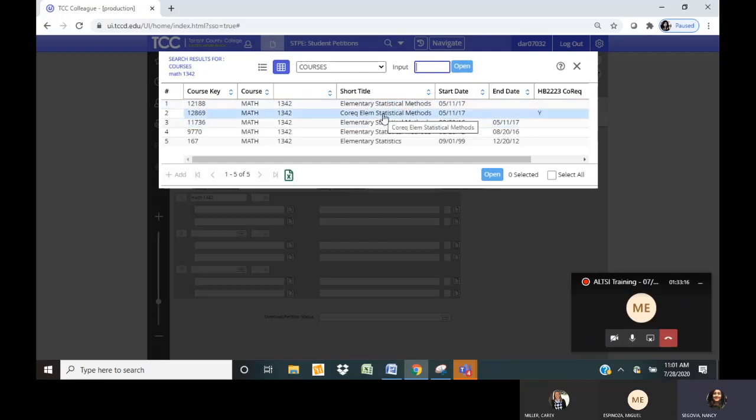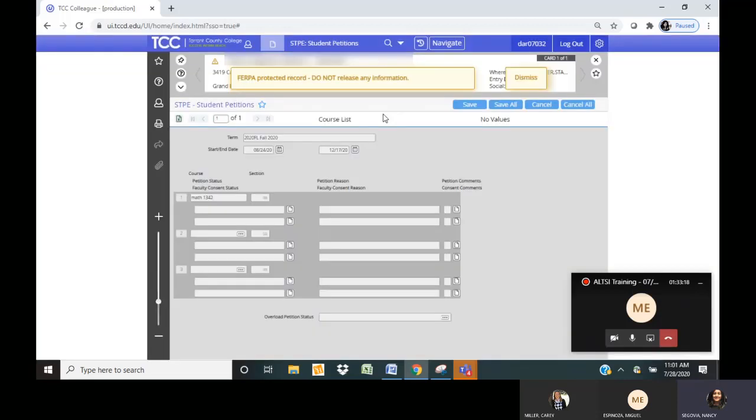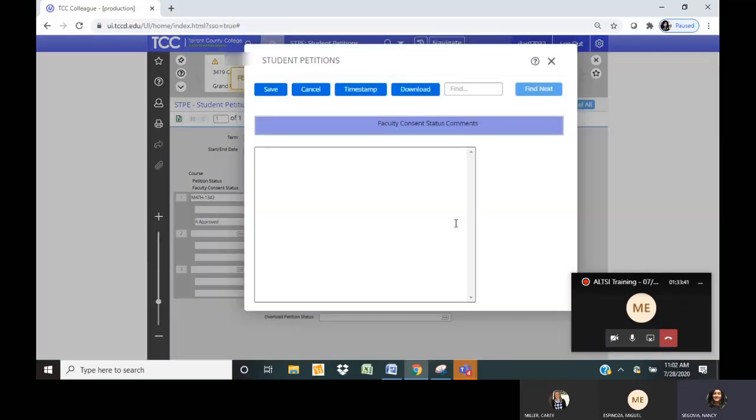So let's say that if you do select a COREC, keep in mind that you also have to add the second course. You're always going to leave the section field blank and move on over to the faculty consent status field, where I will enter A, tab over, select the paper icon again, and use the timestamp, and then paste the comments that you copied from the perk screen. This is very important too. If you want to add any additional comments, please feel free to do so.